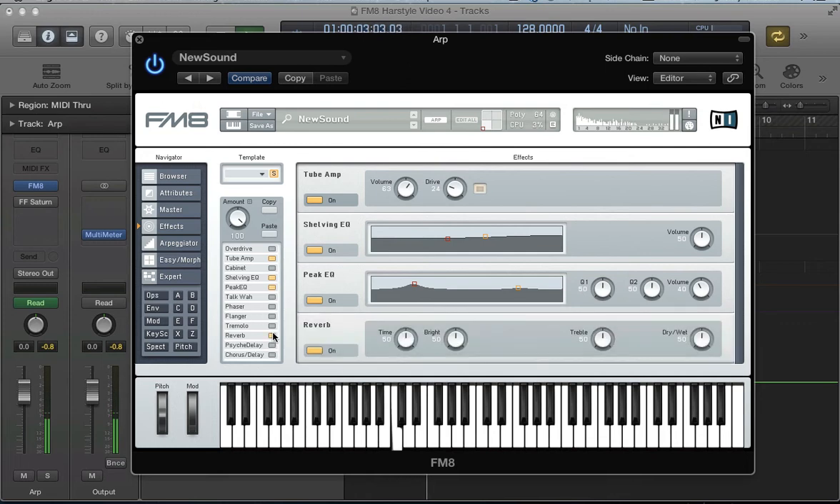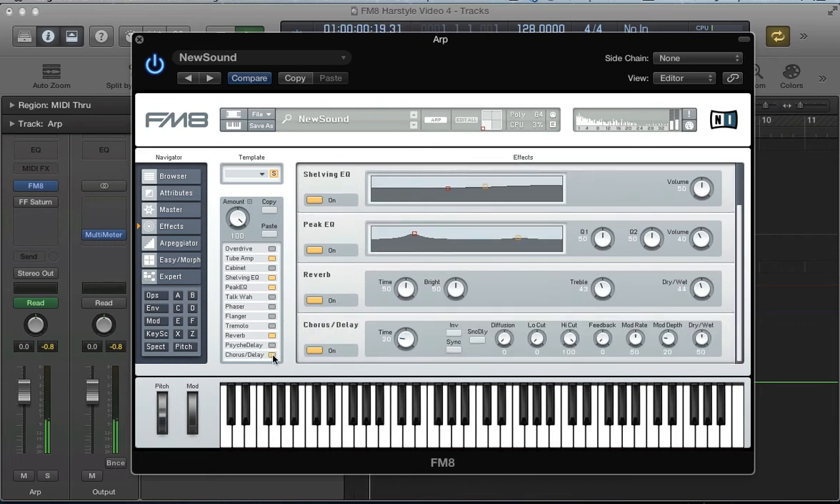Some reverb. And a chorus delay. And I'm going to sync the delay, sync the chorus, take the time up to 67, take a similar low cut out, and feedback back up to 30. And take the dry/wet slider down to about 15. A bit more subtle.